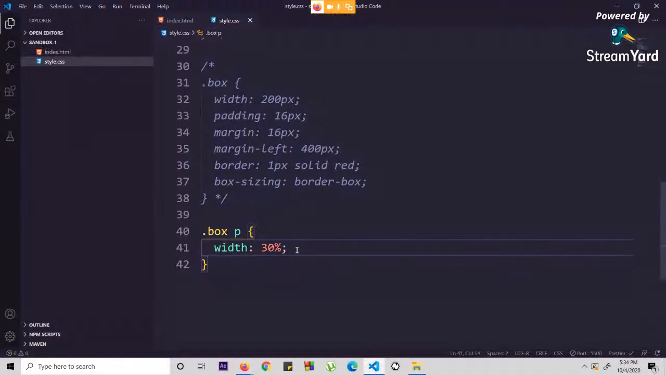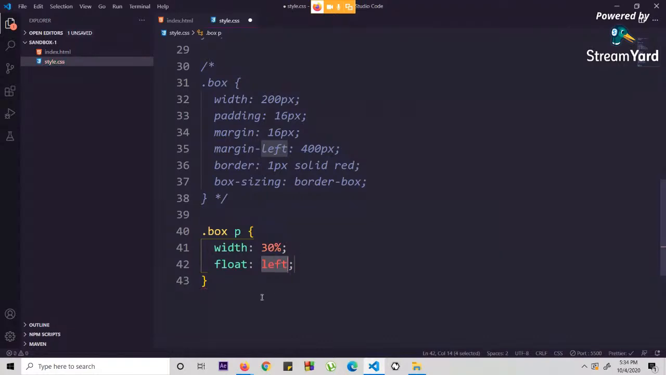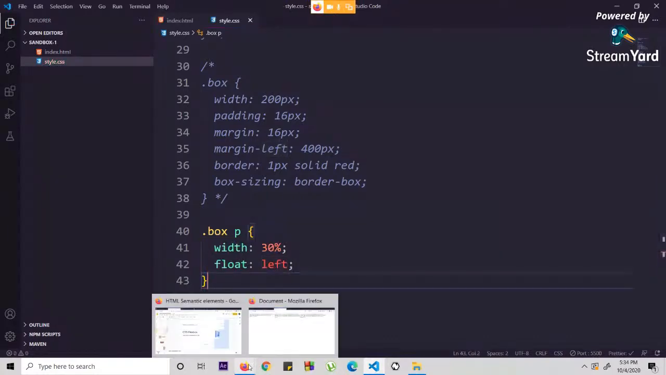Now next, what I have to do is float left. What that does is move every box as much left as possible. The first box was moved to the left, second box was moved to the left, and so on. All the upcoming boxes will be moved to the left.